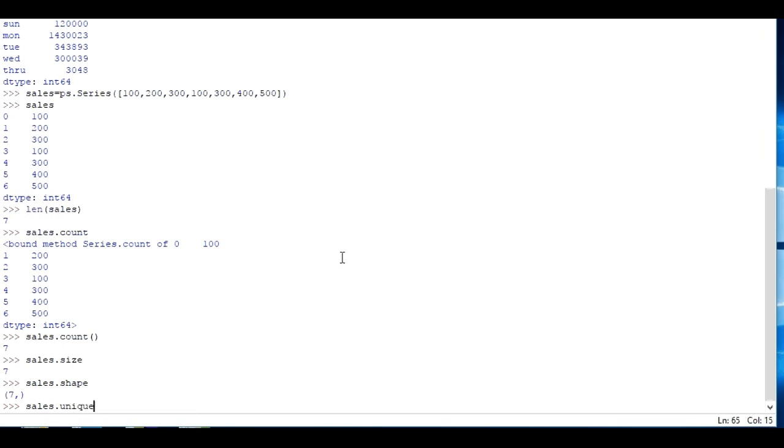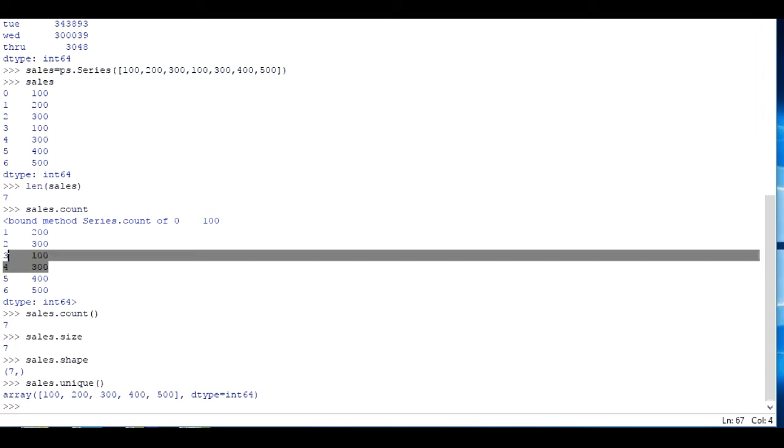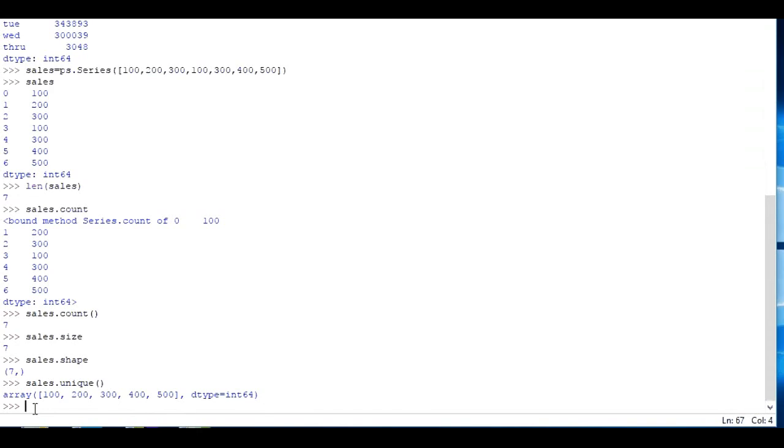Now for this we can use, like in database handling, we can make this unique. I think this is the spelling of unique, and let's see, it is giving me unique values. This is 100, 200, 3, 4 and 5, and it is removing the third position and fourth position because they are repeated again. And we can find how many elements are repeated and how many times, that can be done easily here.